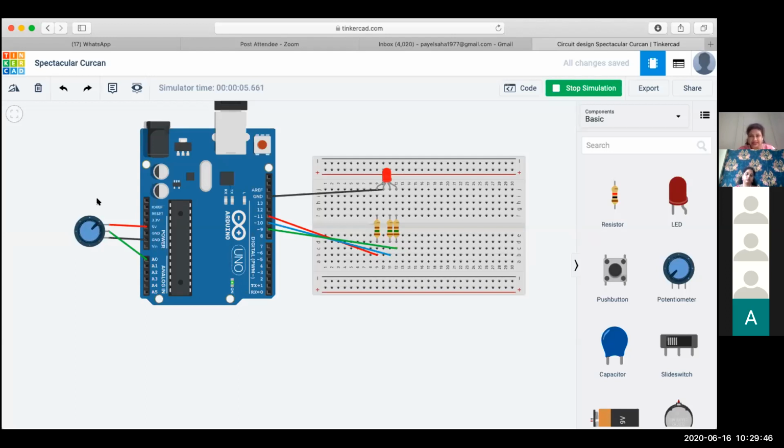Now I'll stop the simulation and let me get back to you. So we have controlled the brightness of the red color. If I want to control the brightness of the blue color and green color, what do we need? We have to just change the pin number in analog, right? Yeah. So instead of 11, we can make it 10 and 9.